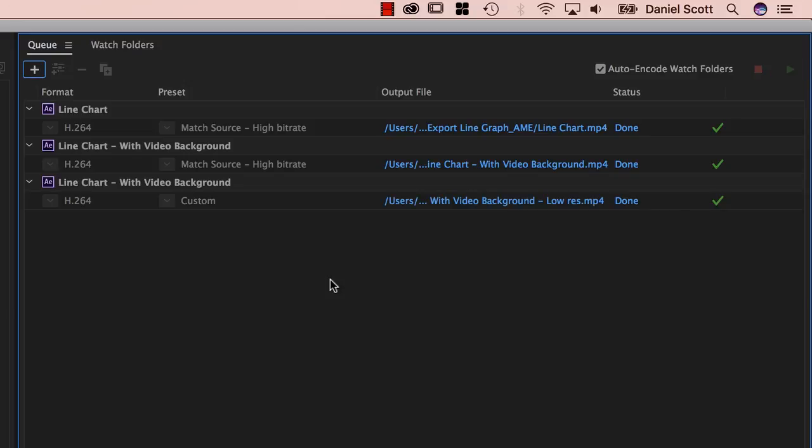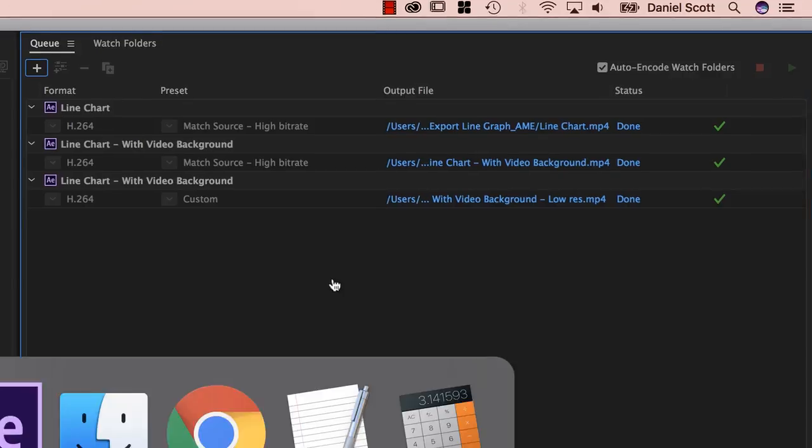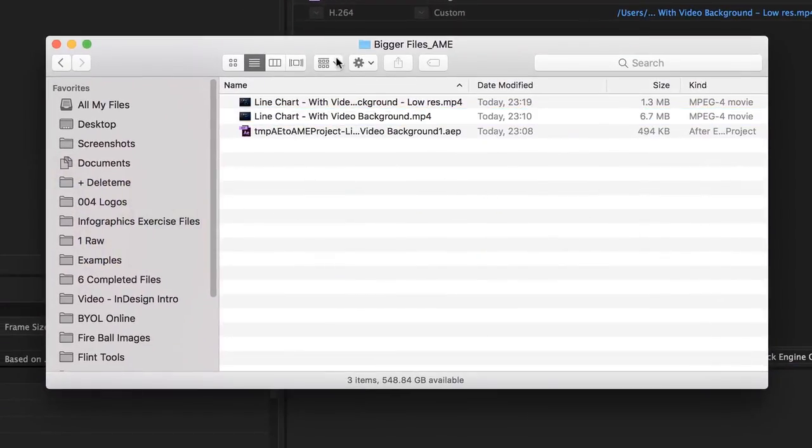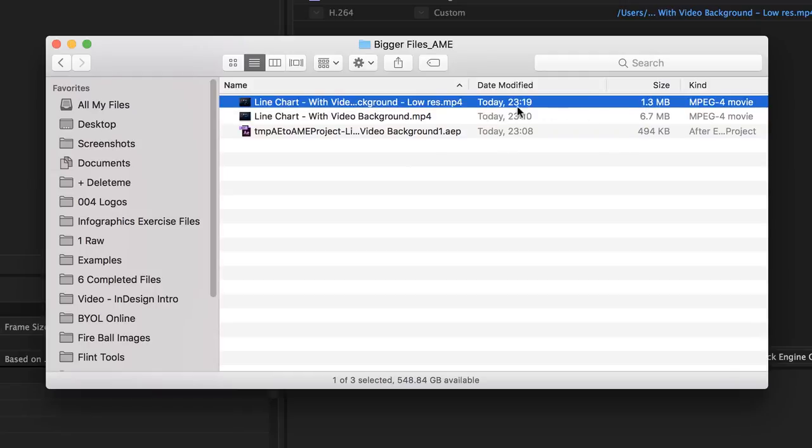Okay, so that one took forever. Let's go and check it out. Okay, bigger files. There are 2 in here, the low res one. You can see the low res one is a lot lower in size.